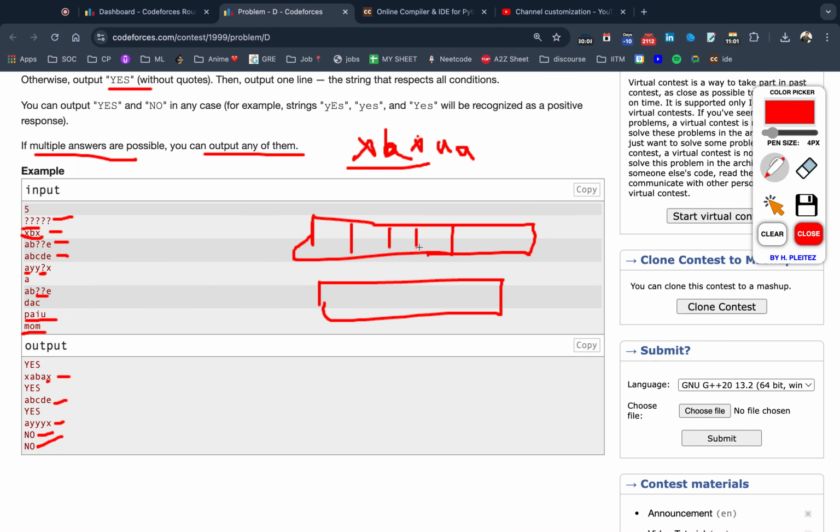So these are the letters of the string s, and these are the letters of the string t. Let's have two pointers, one is i here, and one is j here. Let's say the length of the string s is n, and the length of the string t is m. We will start with the very first letter of both.